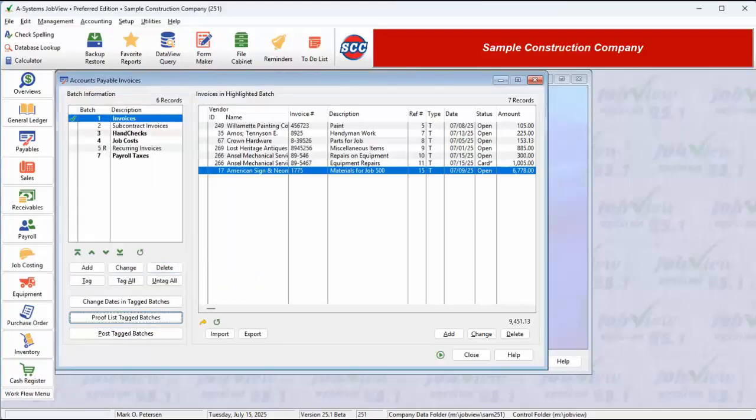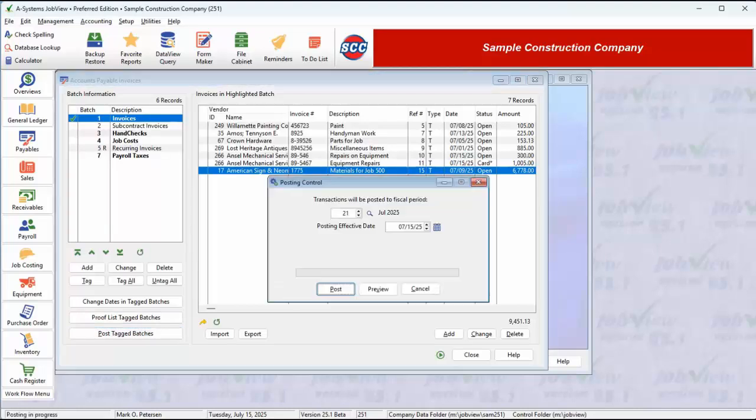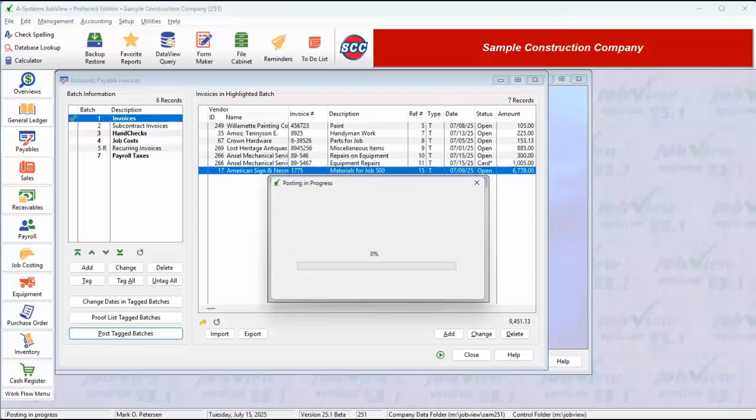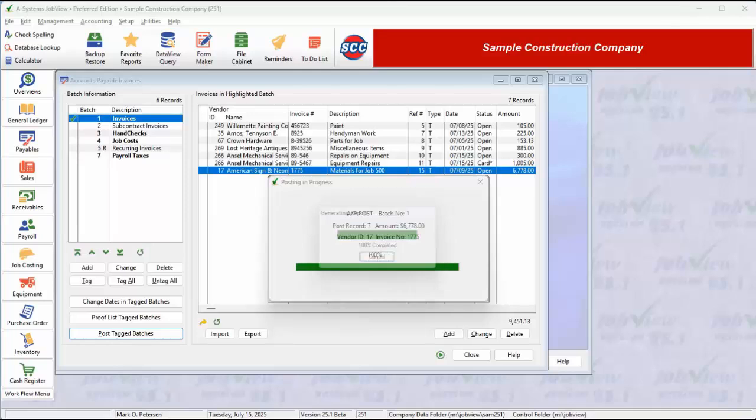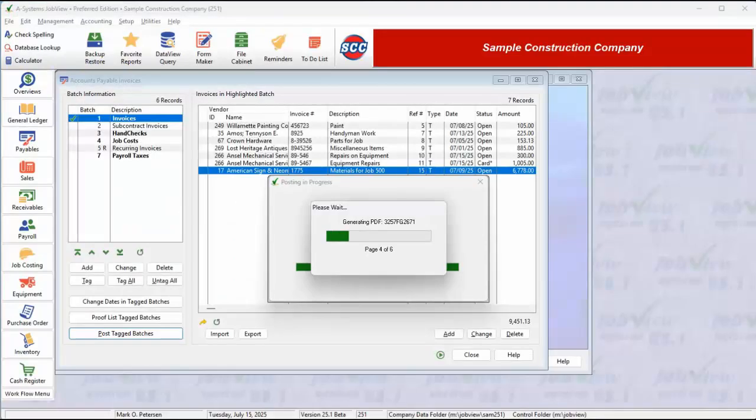The third button is the Post Tagged Batches button. When we press this button, the system will ask us for the fiscal period to which the invoices will be posted. The default is the current fiscal period, but we may choose any open fiscal period. We then click on the Post button, and the system will post our batch of invoices, print out our posting reports, and give us one last chance to view our reports and make sure our invoices have been properly posted. If they have been, we click the Finish button.